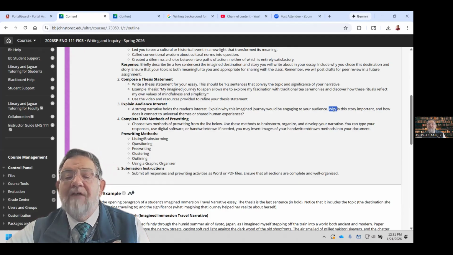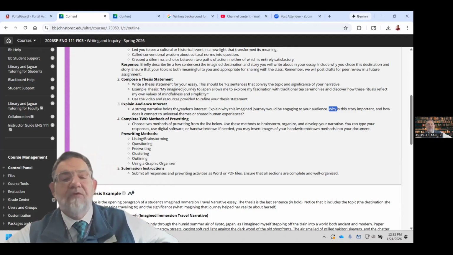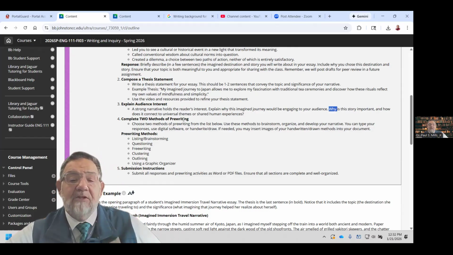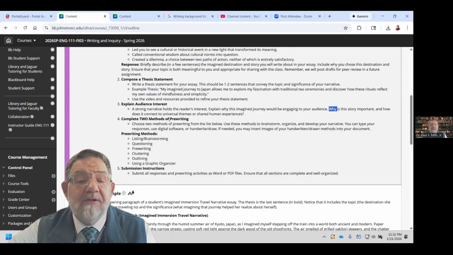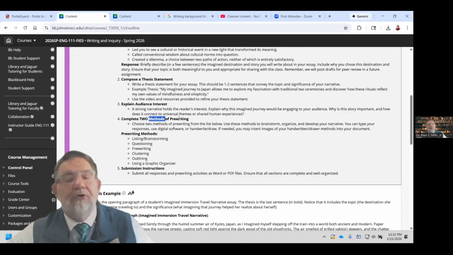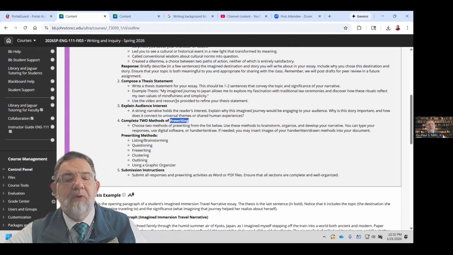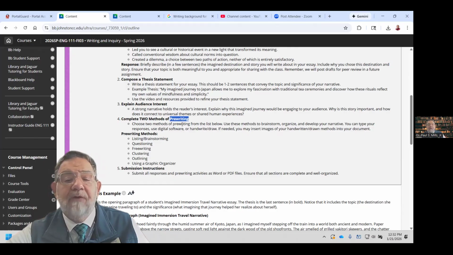So tell me why this story is important and how it connects to universal themes or themes that other students might be experiencing. Then the thing you have to do for number four is complete 2 methods of pre-writing. You're going to read about pre-writing and those activities for week two. They tell you different things that you can do. They're all covered here. You can use listing and brainstorming, questioning, free writing, clustering, outlining, or even a graphic organizer.